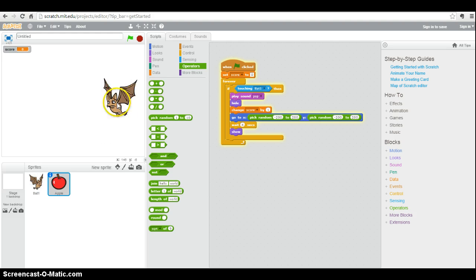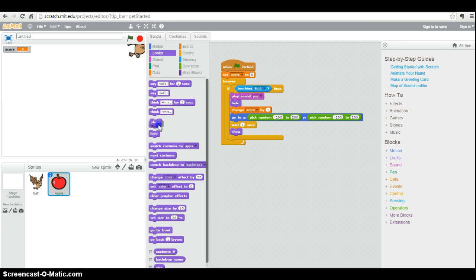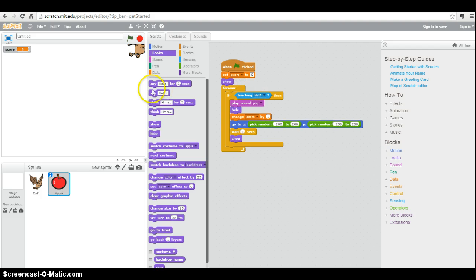So where's the apple? Uh-oh. Did I do something wrong? What did I do? If touching bat 1. Oh, maybe I didn't have him show up originally. So let's go back to looks here. Have him show up no matter what. There it is. And pop.